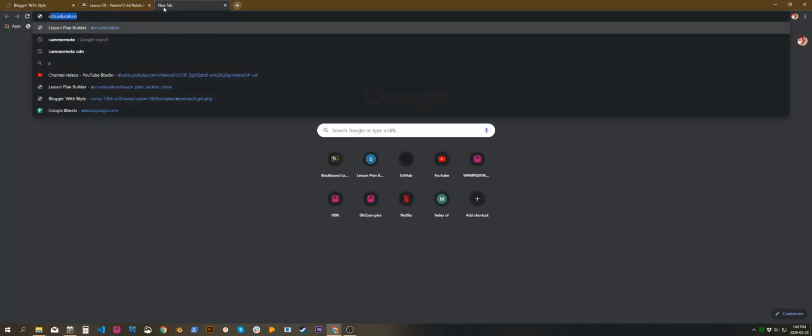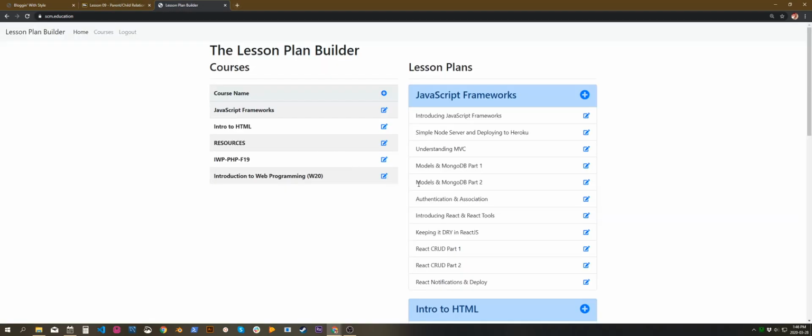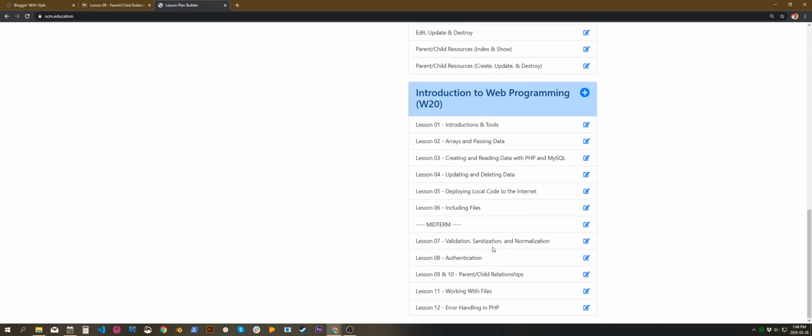If you look at the SCM education site, and you take a look at what we have, I have 9 and 10 as parent-child relationships, and I have 11 as working with files, and then 12 with error handling, but I'll combine these two together. So next week will be these 2 lessons. This is all of this lesson, which has been reduced and shrunk down, so don't worry, I'm not going to give you a ton of content.